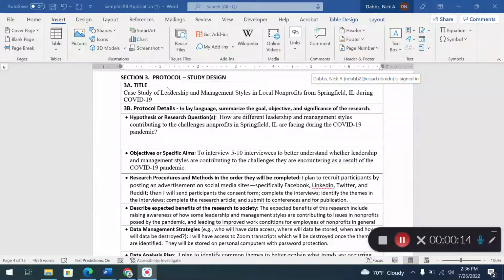So for this first part, which is 3A, it asks for the title of your study, which you've listed above. So you can literally just copy and paste that here, which is what I've done. So my title is Case Study of Leadership and Management Styles in Local Nonprofits from Springfield, Illinois during COVID-19. So as you can tell here, my title is pretty encompassing of the type of research I'm going to be doing. Underneath of that is where things start getting a bit more detailed.